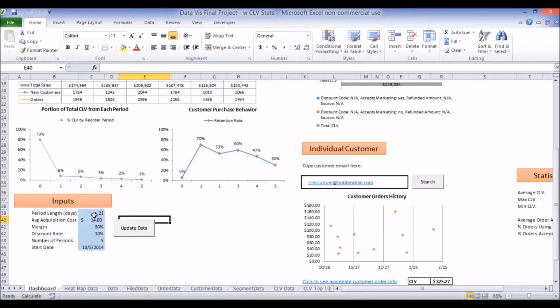For instance, right now the period length is 21 days. This could be changed to 14 days if you want to see a 2-week snapshot. And an acquisition cost of $14 is currently used based upon industry standards, but over time this may drop to 12. We also made an assumption of a margin of about 30%. If this improves to 40% over time, that can also be changed. The standard discount rate we used for the CLV formula was 10%, which we recommend keeping unless better data appears over time.